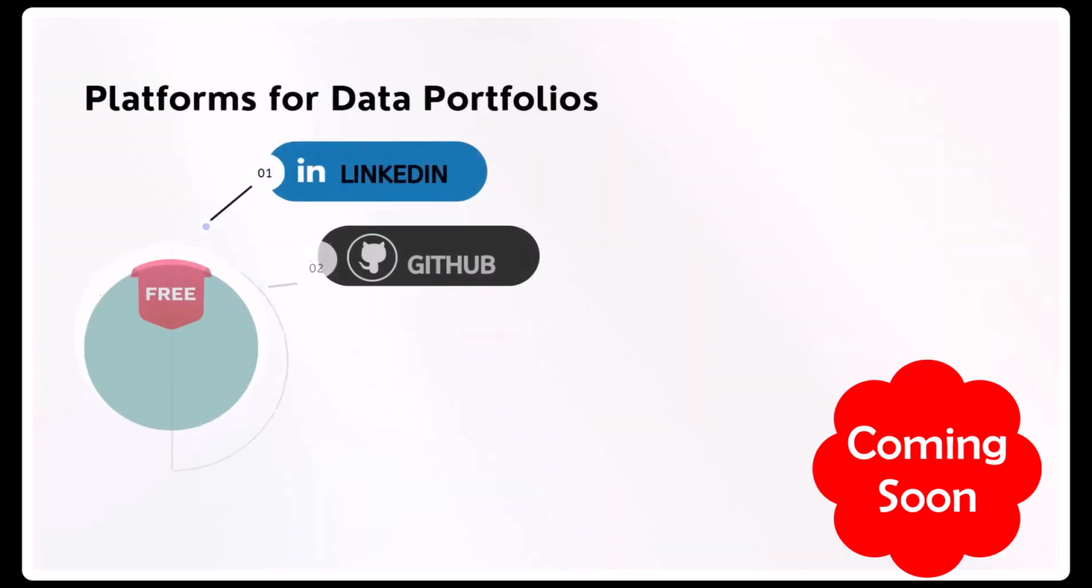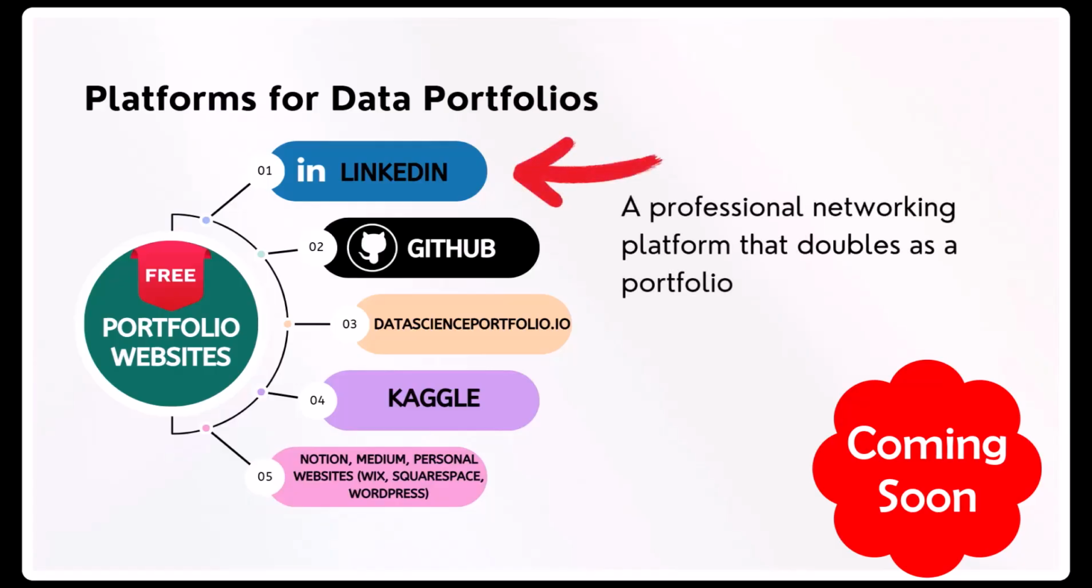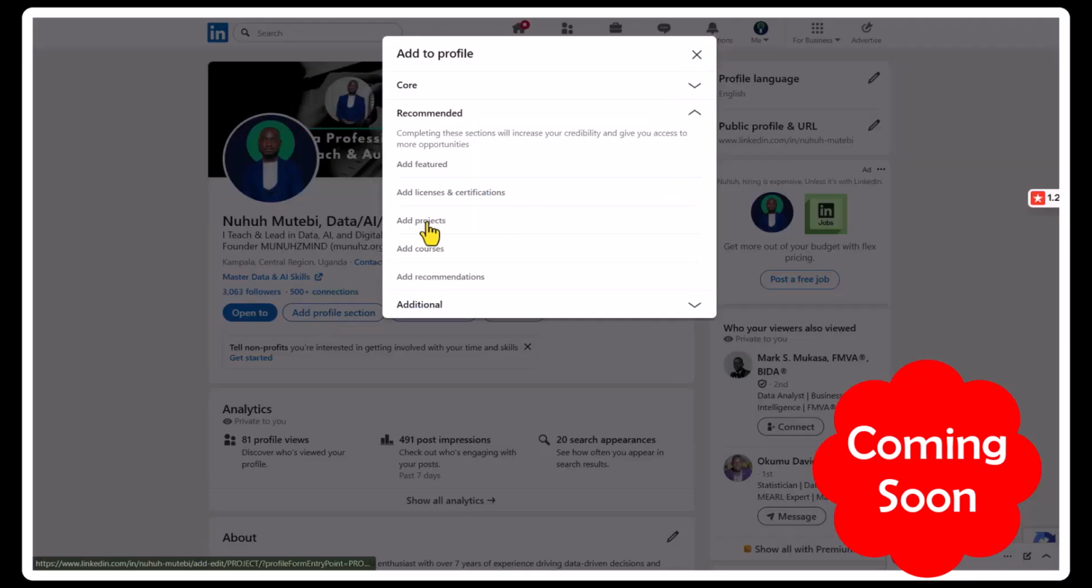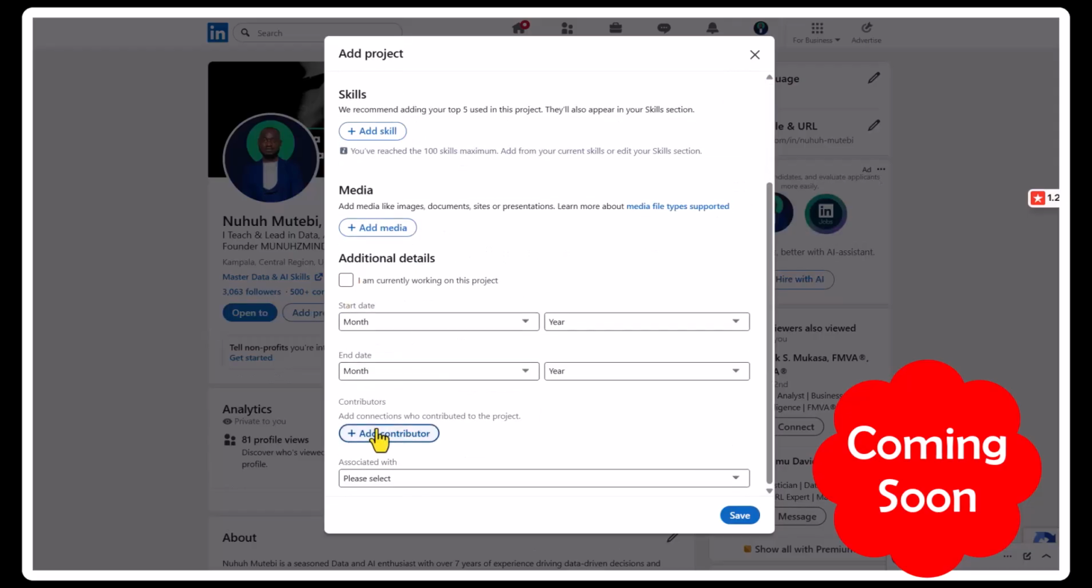When you're just getting started, you can consider some of these free portfolio website options. The first option is LinkedIn. LinkedIn is a professional networking platform, but it can also double as a portfolio in case you choose to showcase your data projects. So when you click on Add Projects, you're able to input a project name. Once you're done with that, just hit Save and you'll be good to go.